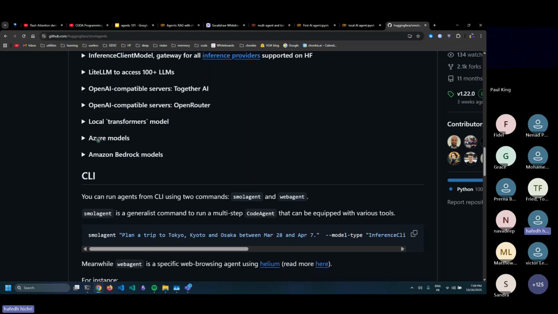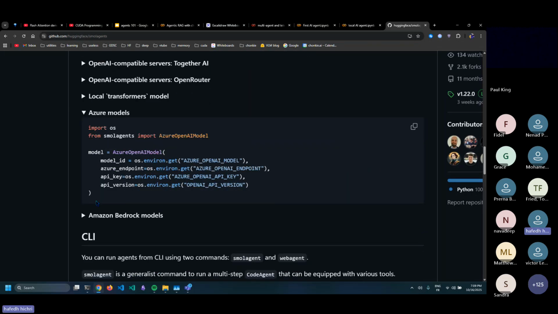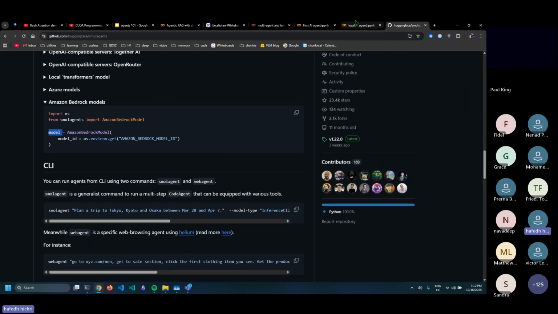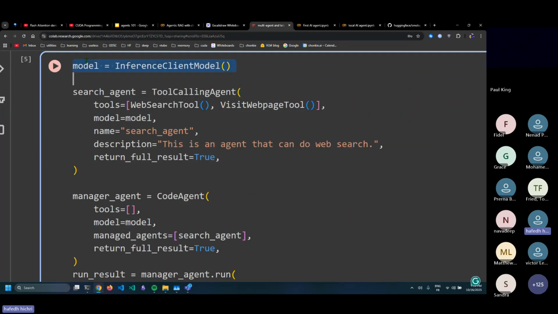This is OpenRouter. The transformers, if you're running something locally. Azure, if you have your own credits, or Amazon Bedrock as well. So you can just pass in your parameters. That's how you can define your model, and that model you can pass along later to the agent. As you can see, we first define the model and then pass that model to the tool calling agent or the code agent. This is literally the same syntax being repeated over and over when you are using the smolagents library.